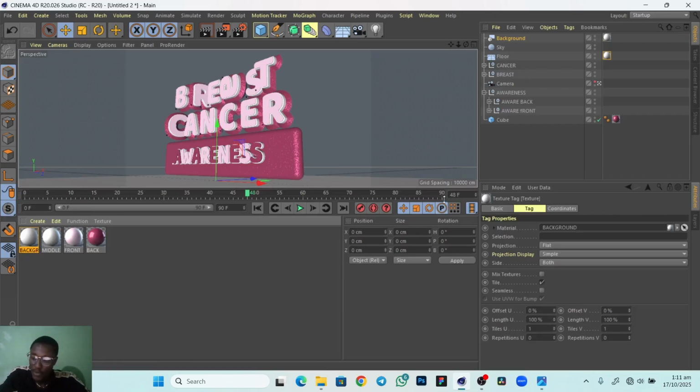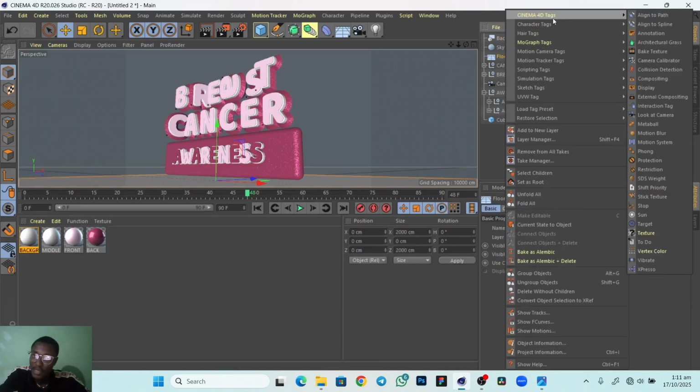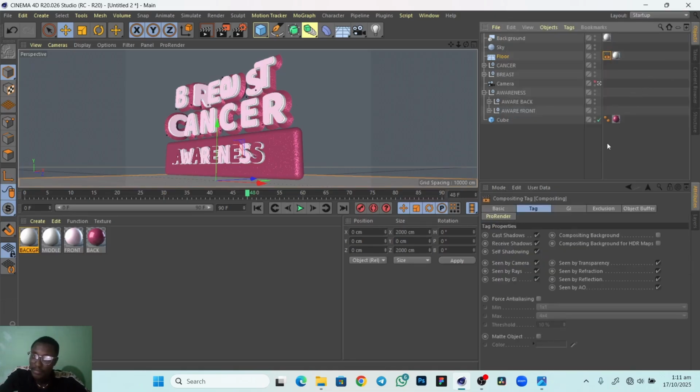So with the floor, I'll give it a composition. So I'll select the floor, right click, cinema tags, composition. Seen by camera, no. That's when we render, we don't want to see it. So you turn off the camera and composition background will be checked. That's fine with this. And with the floor, we are done with the floor. The background too, we'll leave it like that.